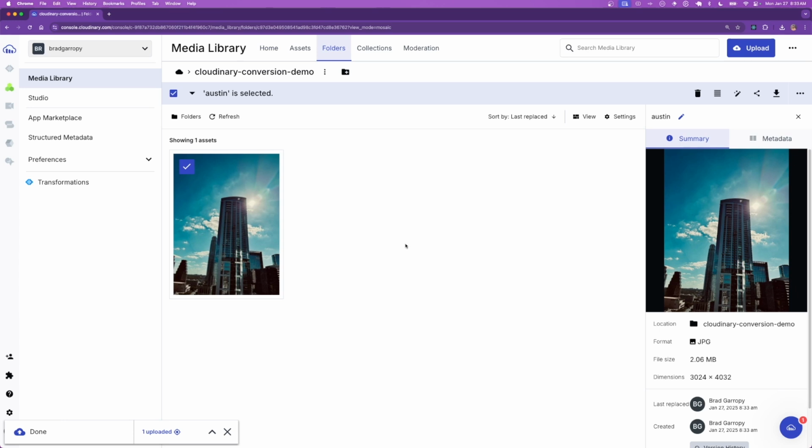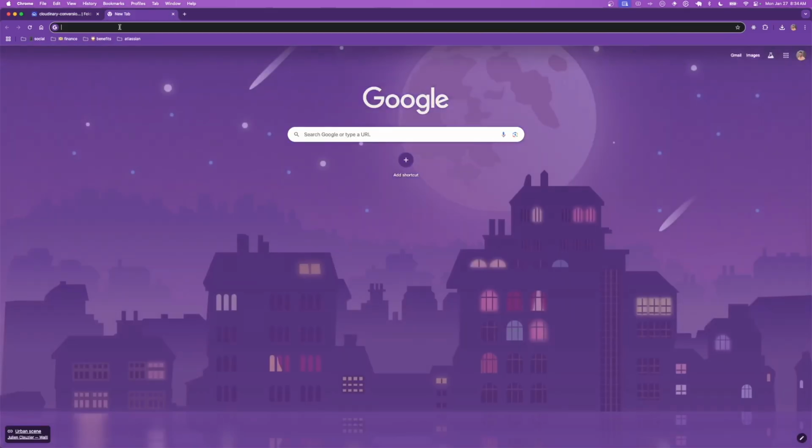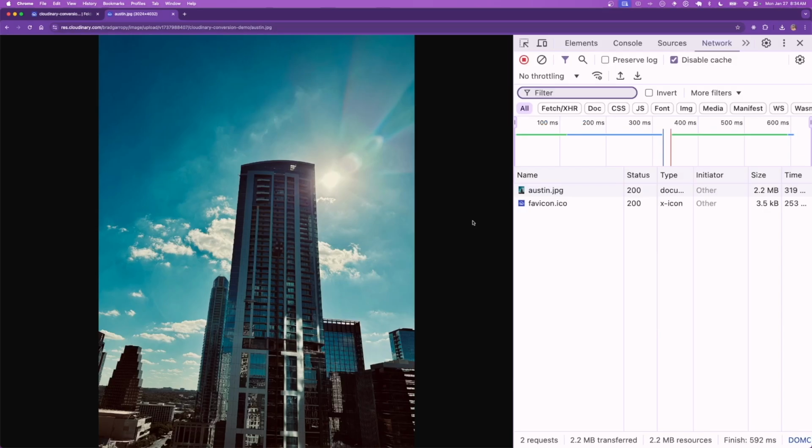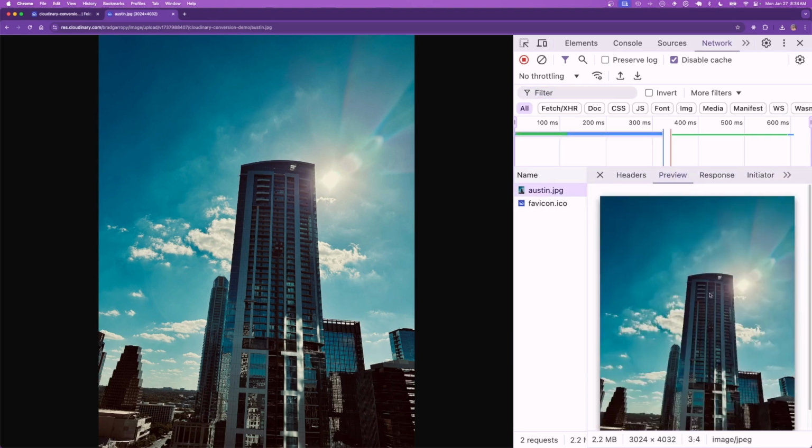Let me show you how to convert this image from JPEG to WebP just by using its URL. You hover over the image and click Copy URL. Let's load that in the browser. I pasted that URL in the address bar and loaded up the image. If we look in the DevTools in the Network tab, we can see the image loading at 2 megs, just like we had. And if you open it up, you will see in the preview pane that this is in JPEG format.